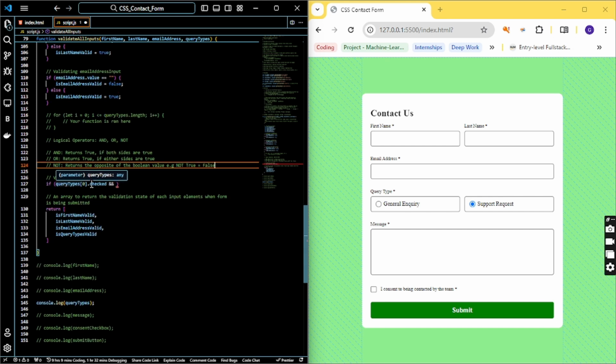Now we're using logical operators here, and in JavaScript this is how you write and, this is how you write or, and this is how you write not. That's just how it is. This is not, this is or, this is and. So we're saying if the query type, the first one, is checked, right? So we're not using and, we're using or, right? We're using or.